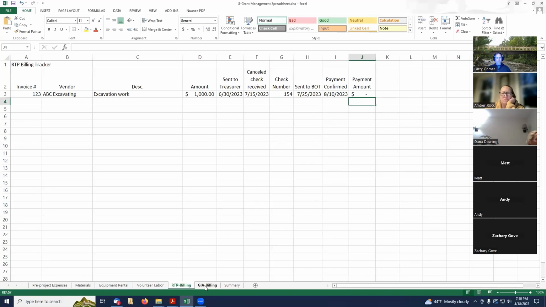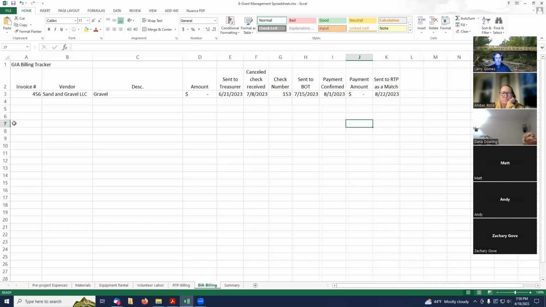Okay. Moving along to the GIA billing tracker. This is basically the exact same thing. Invoice number, vendor, description of what we did with the money, amount of money. I'll put 500 in here for now. Again, sent to the treasurer. I got my canceled check back on this date. Check number. I sent it to the BOT for reimbursement. They got back to me on this date with a payment, and then I usually put in the payment amount as well once it comes in. So I put that in there.